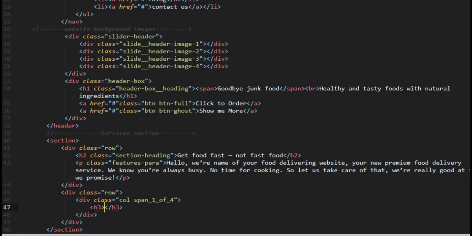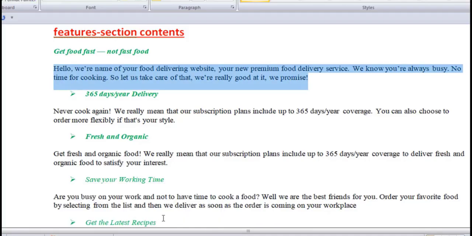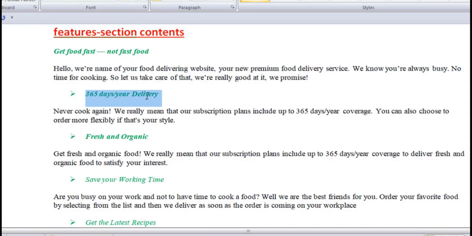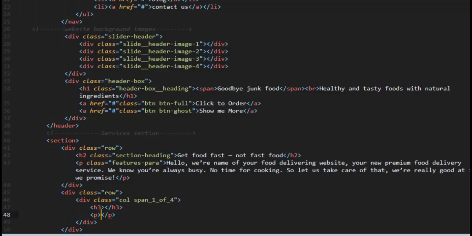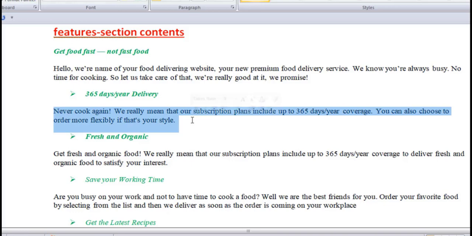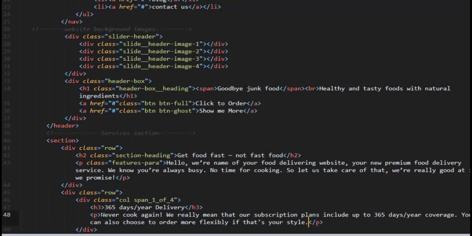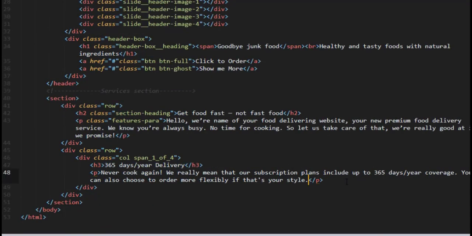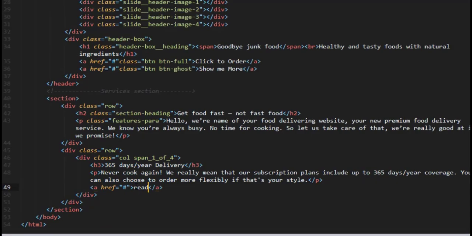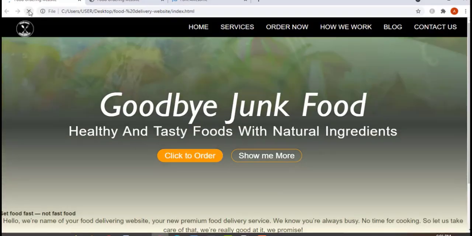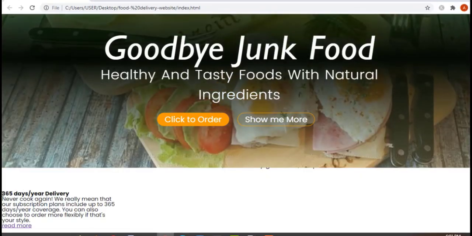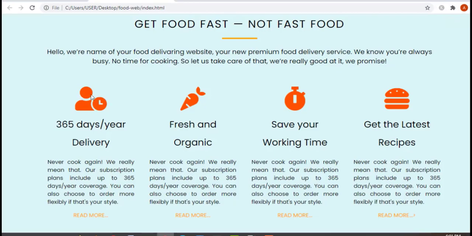Again we have an h3 element and a paragraph element. Here we have the text that we are going to use on h3 element, and copy and paste. And again here we have a paragraph, and copy that paragraph and paste inside this paragraph. Okay, here we also have an anchor element and read more. And then let me save and refresh. Here we have, and now let me add this icon.